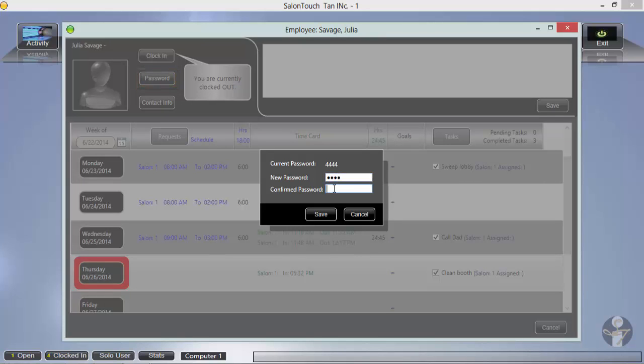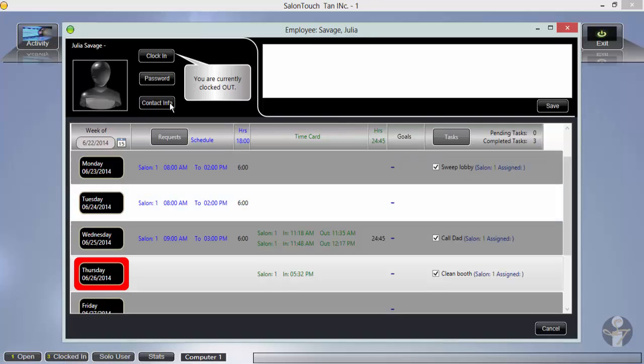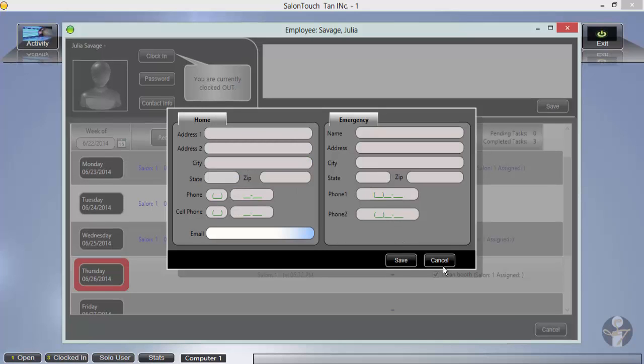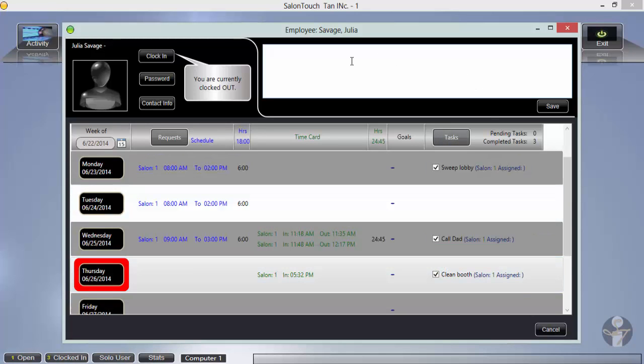To view or change your personal information, click the contact info button. This is located under your password. From here, you can change your address information and your emergency contact. This white box is a memo box where you can type messages and reminders to see whenever your profile is displayed. Now, back to tasks.